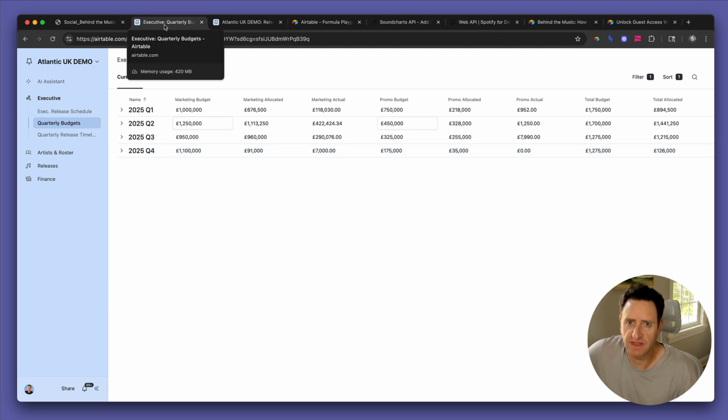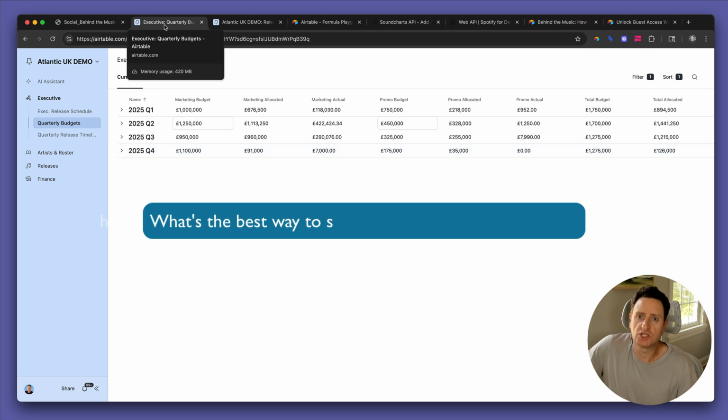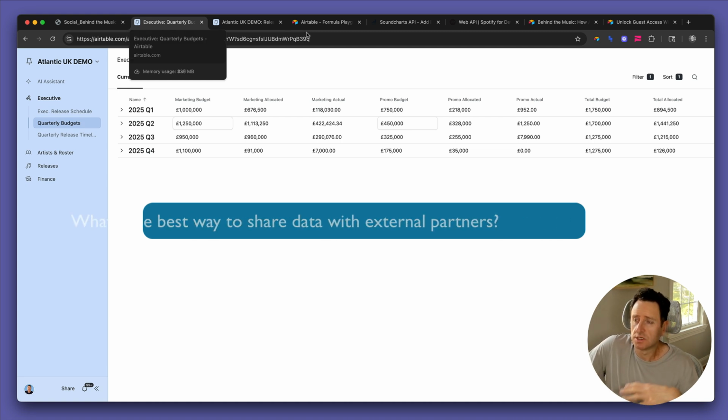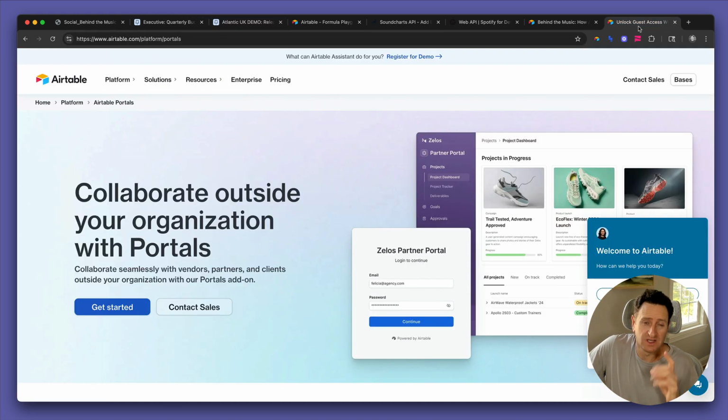Next question from Seth. What would be the best way to share dynamic artist data with external partners? There are 3 answers. 1 is portals, a relatively new feature that Airtable launched that allows you to extend the capability of your base beyond your company by creating external facing interfaces that can be rolled out to outside partners.